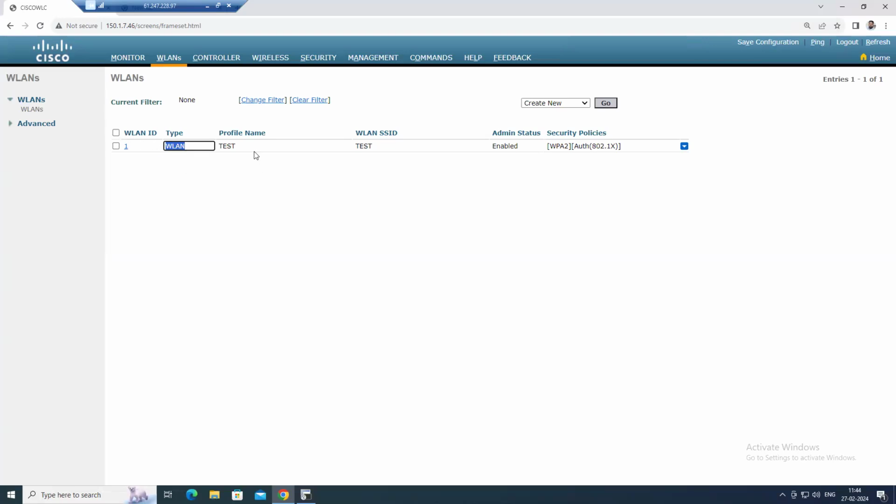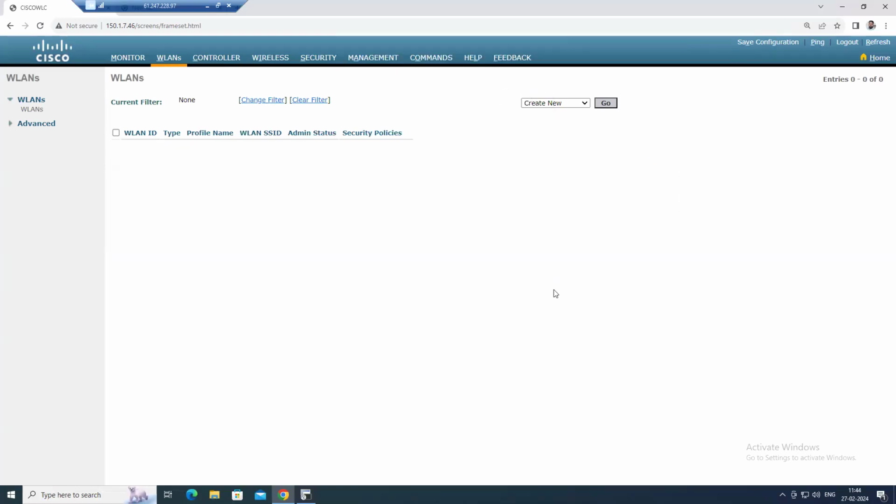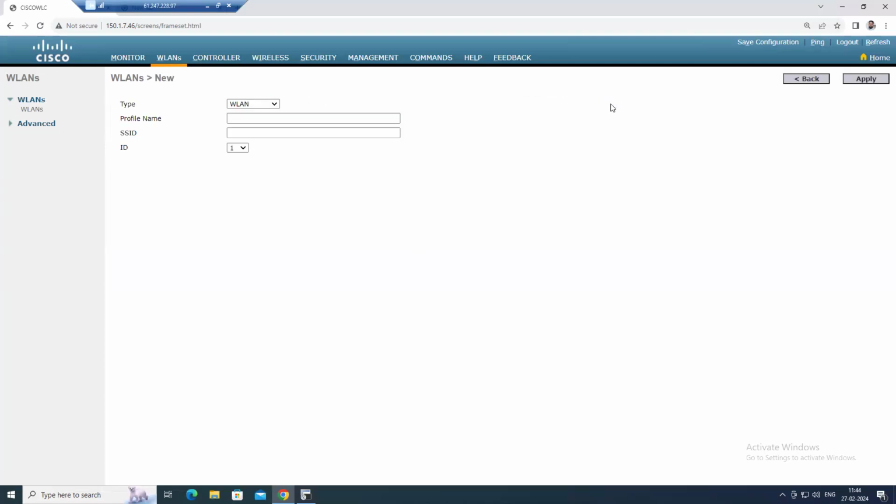If you want to remove this test SSID, then you can click on this drop down. Here you will find the remove option. Click on remove, click on OK. It is removed. Okay. Now let's create a new SSID. Here you can see we have multiple options: delete selected, enable selected, remove selected, and create new. So select create new, and click on go.